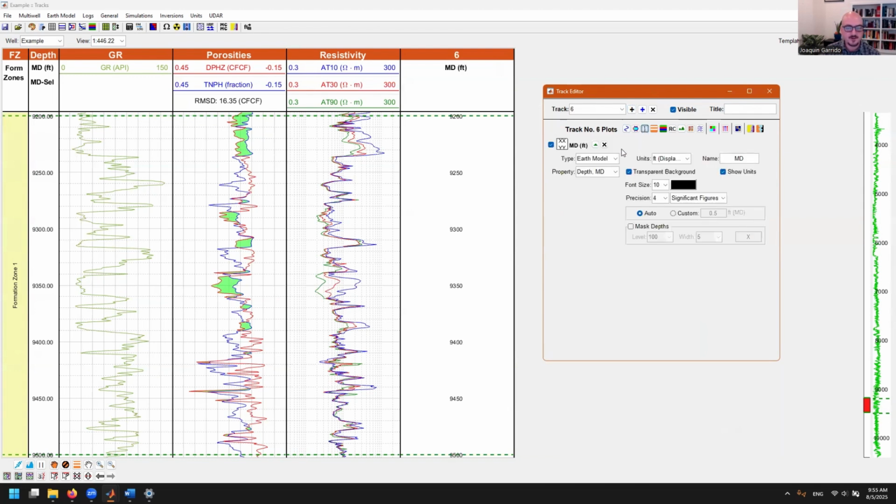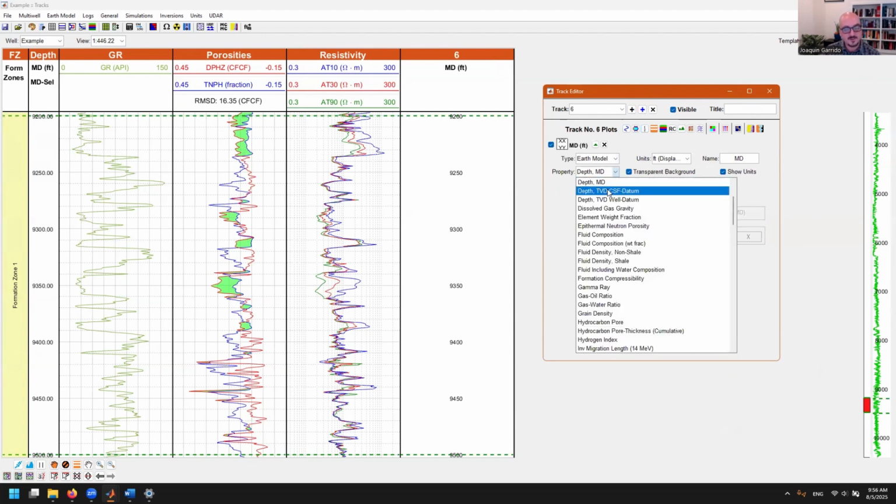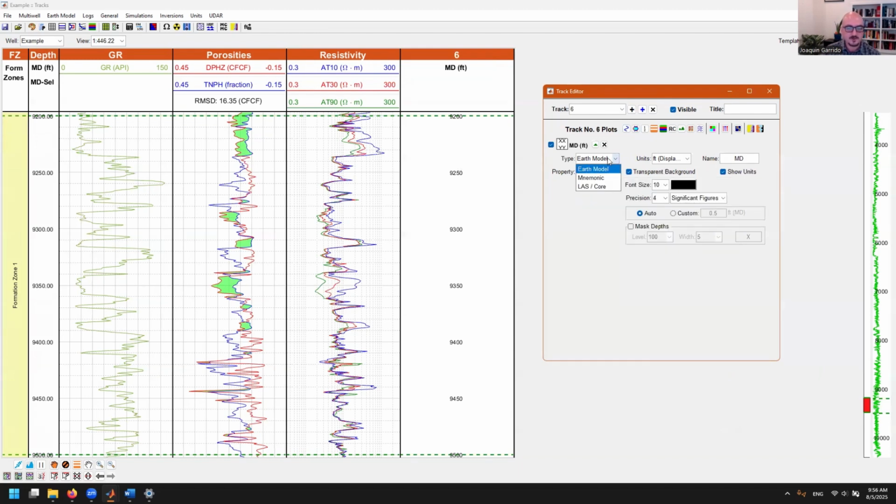Then I'm going to plot another numeric plot. We call them numeric. And you can have whatever you want. In this case, what we have here is the depth by MD. You can have the depth by TVD. And you can have any of the Earth model properties, or you could have the same things that you have. You can have the resistivity or whatever you want to see as numeric. If you have core data, you can see it this way. Anything you want to see, it's an option.